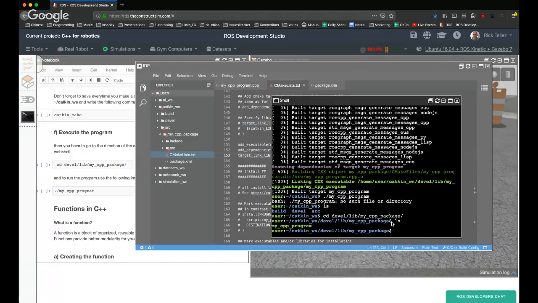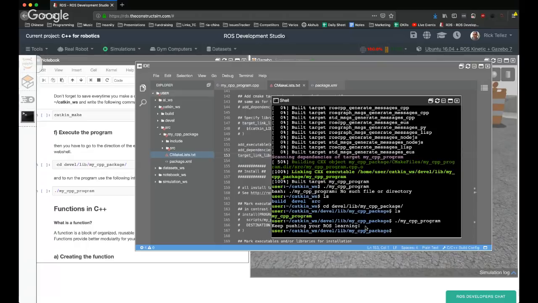So how do we launch the program? By doing ./ and the name of the binary, my CPP program. And then we got the result that is basically just printing on the screen: keep pushing your ROS learning. That is all for this program.